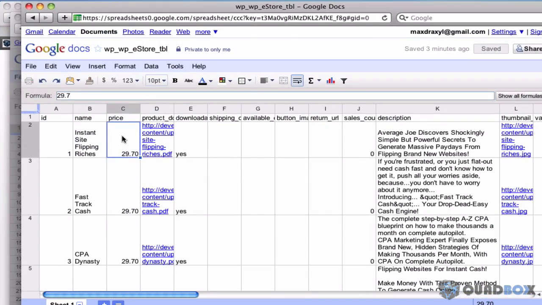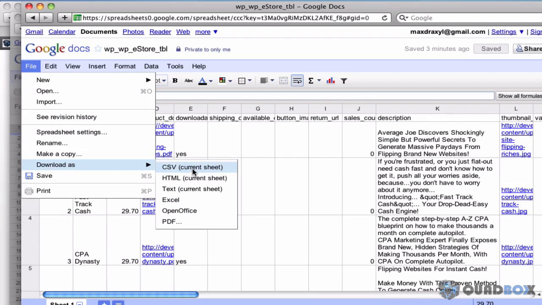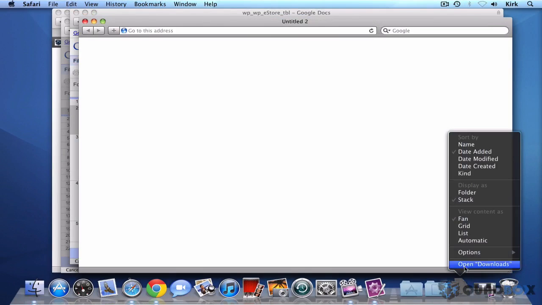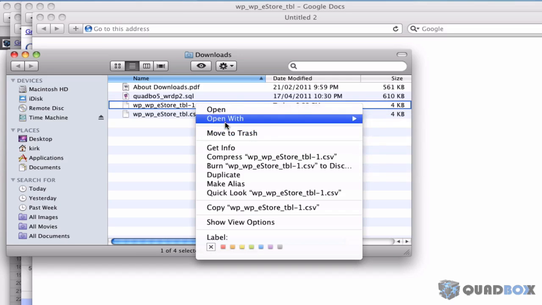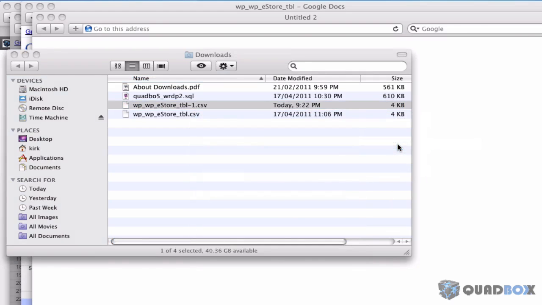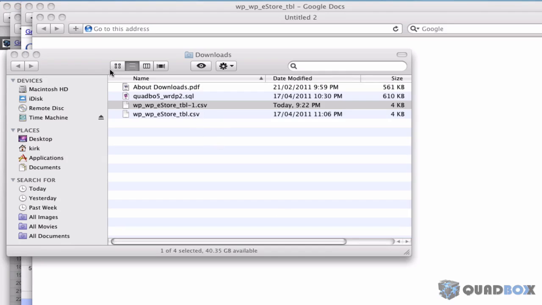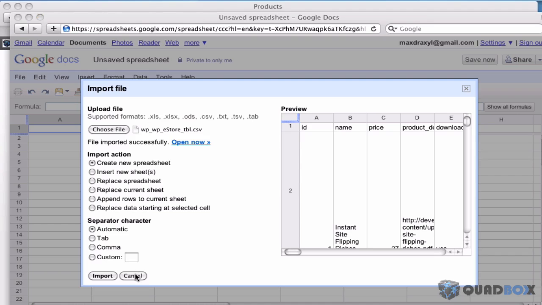Okay, to export the data, I'll go to the File menu item and click on Download as CSV. Okay, that was downloaded. Let's have a look in the Downloads folder. And this is what was downloaded. Let's have a quick look at that. And here we can see all the prices have been updated to $29.70. So that's great. So now we can load that data into our database. So let's kill a few windows here. We don't need that.